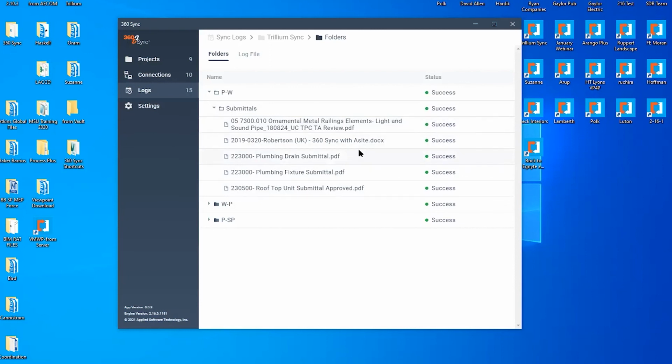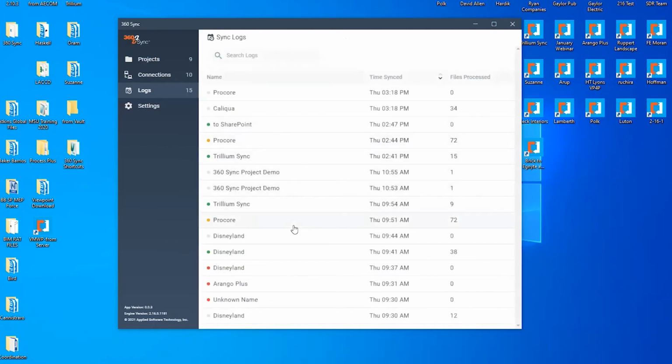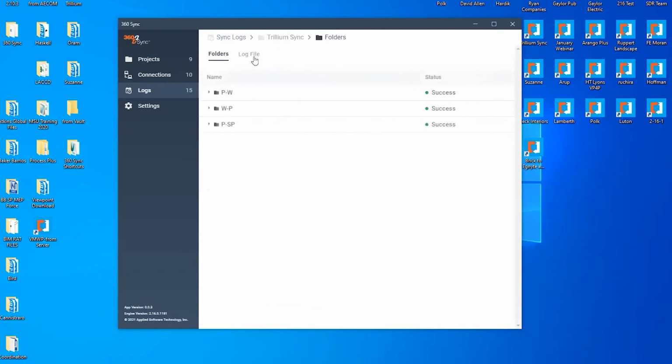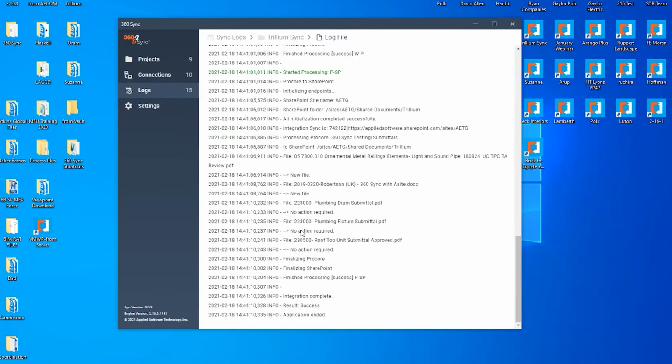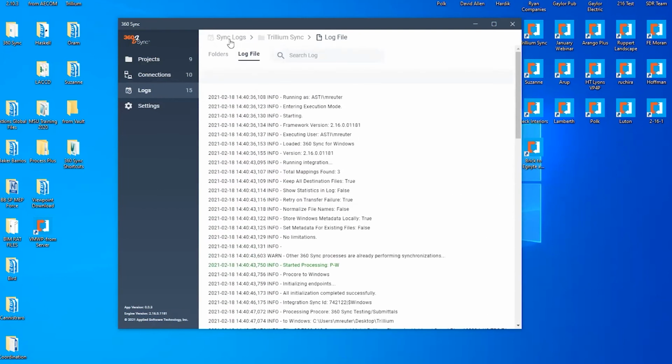I can see if things were skipped because they didn't change from the previous run. I can see if there were any problems. So I can compare things, red, green, yellow, seeing what happened. So it's really easy to view and review. And what's nice is I can just click log file right here, and then I can review the log file if that's what I needed to do.